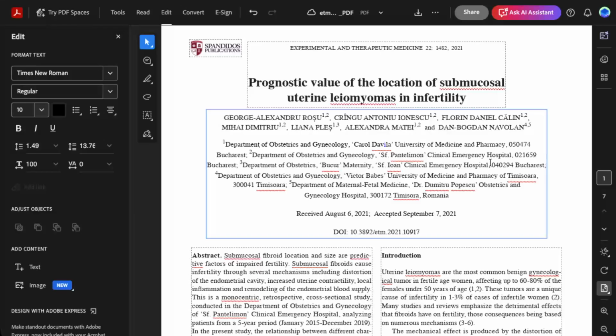To get started, open Adobe Acrobat and load the PDF file you want to edit. Make sure you're in the correct document before making any changes, especially if you're working with multiple files at once.